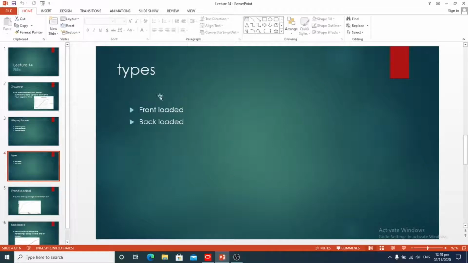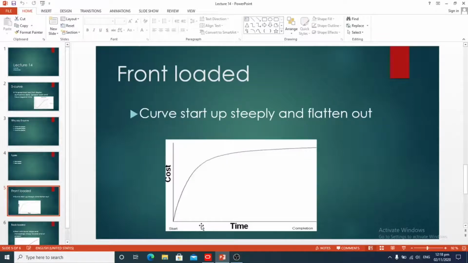So now we'll move to the types. There are two types of S curves: front loaded and back loaded. First is front loaded. We can see this picture. This is an example of front loaded. You may find a front loaded S curve where the curve starts up steeply and then flattens out. Front loaded curves have a quick start; more money and resources will be consumed early in the project. This may happen for repetitive projects that need little preparation time and planning.